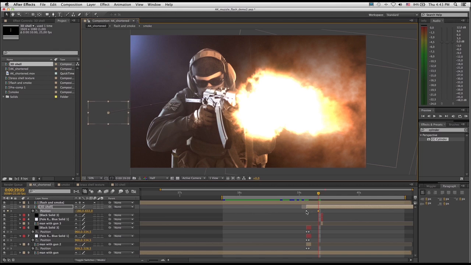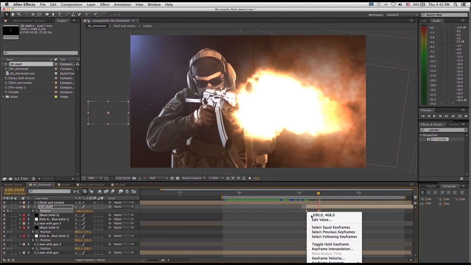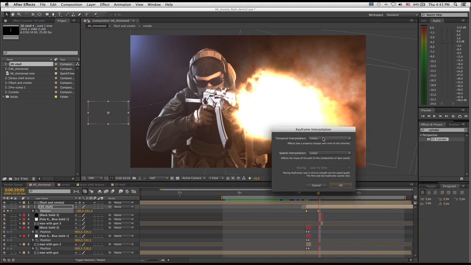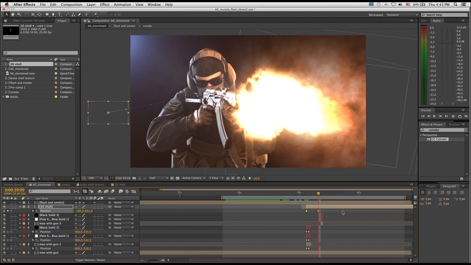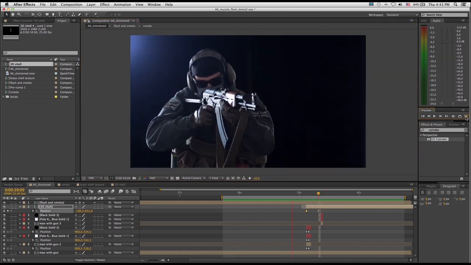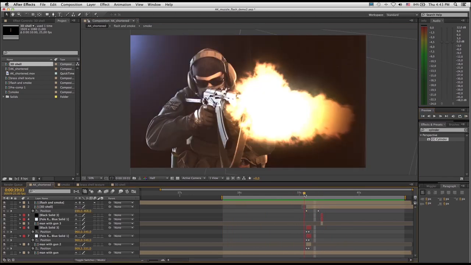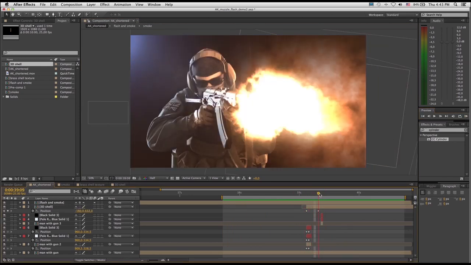Then these two keyframes I want to change to Bezier curves. So keyframe interpolation, and I will say spatial interpolation Bezier, please. Say OK. And what this will allow me to do now is grab these Bezier curve handles and just craft the shape of this curve as they leave the gun. So you probably want something like that. And if I RAM preview that for you, so as I scrub through, you can see the shell flying off the frame.